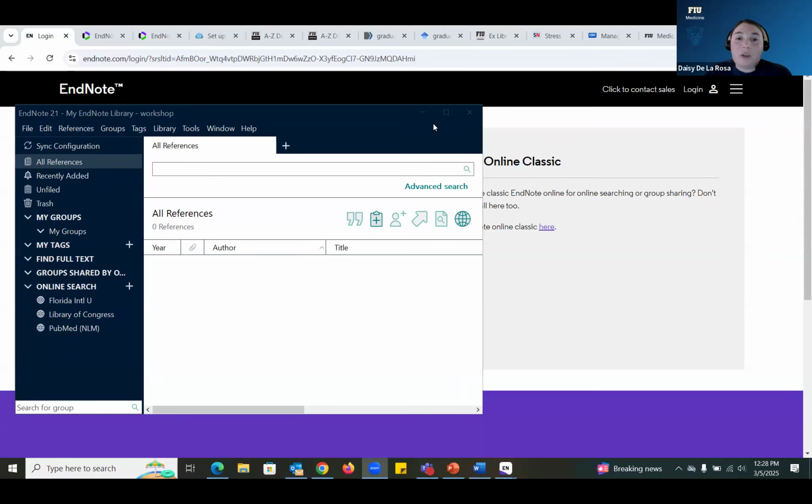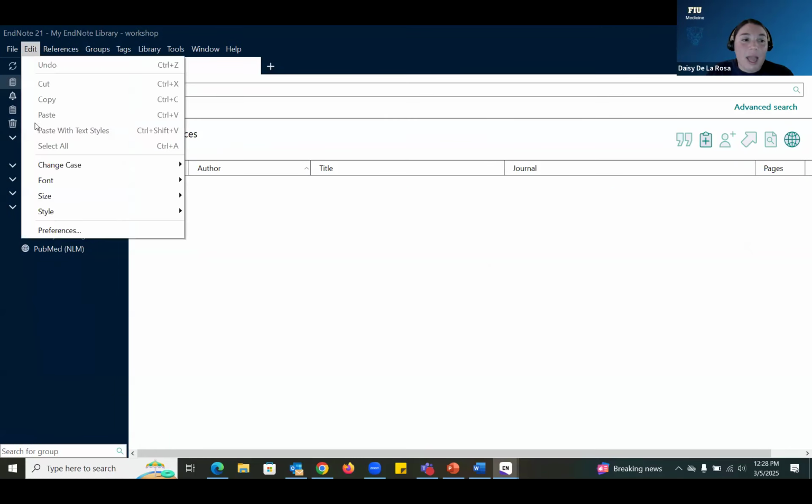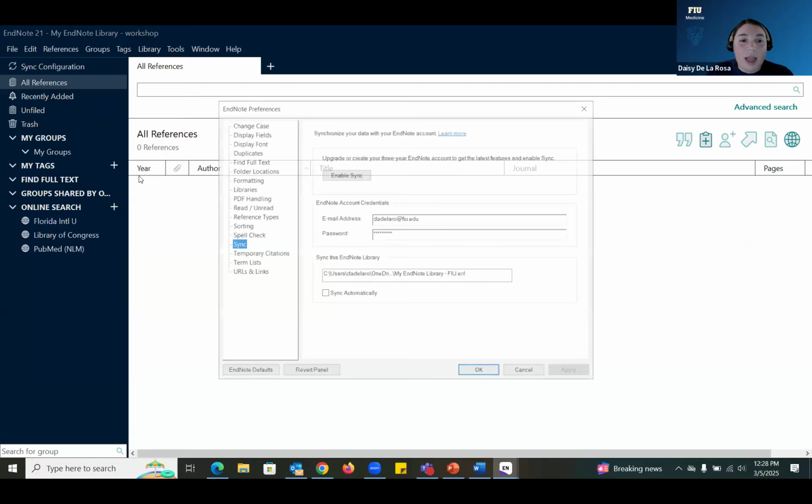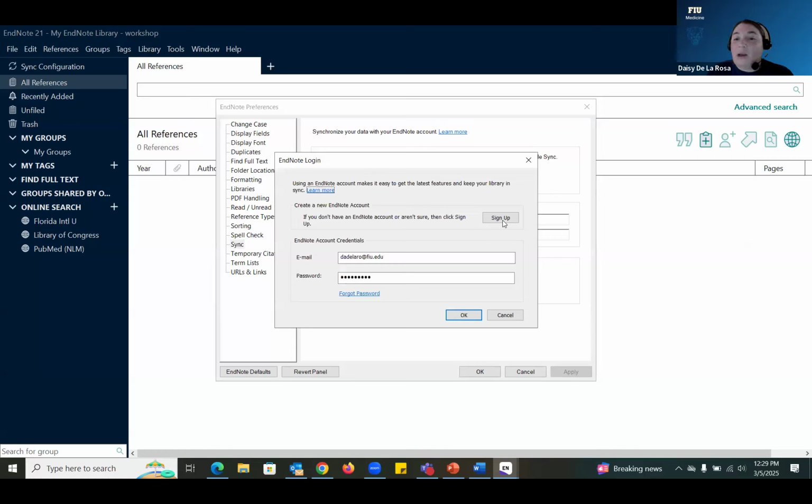Okay. So you can do that right from EndNote. If you're here in your EndNote library, if you go to Edit, and then Preferences, and then Sync, then you would hit Enable Sync, and then Sign Up. And then you'll be prompted here to put your name, your last name, your email. And we do encourage you to use the FIU email, but you don't have to. And you can always change that later as well. So you can do it right from here.